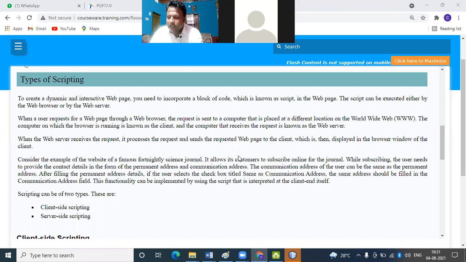You can forget about that. You just need to know what scripting is. Scripting is used to make your web application dynamic in nature. Dynamic means it is interacting with the user. To interact with the user, we are using scripting.